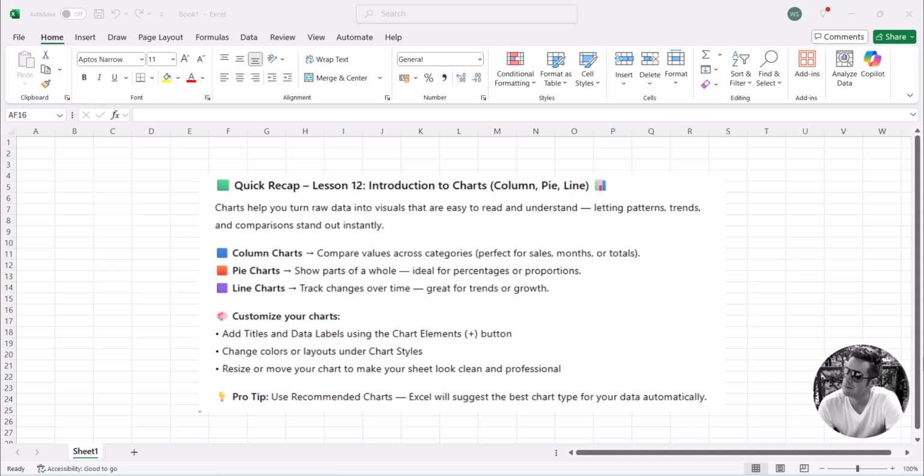Okay, so last week we learned how to bring your data to life using charts. Turning plain tables into clear visual stories with column, pie and line charts. If you missed that one, go check it out after this video. It's a great foundation for everything we keep building on.